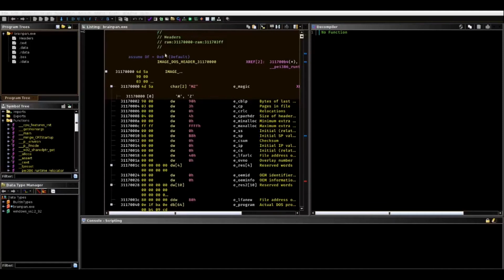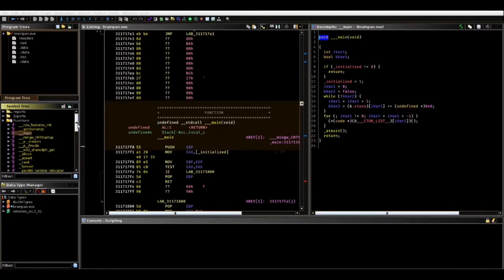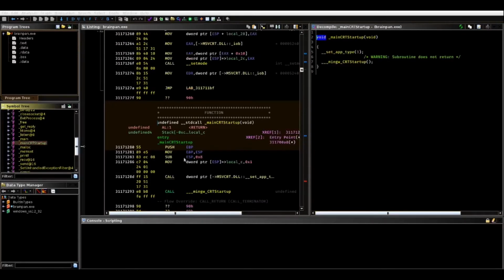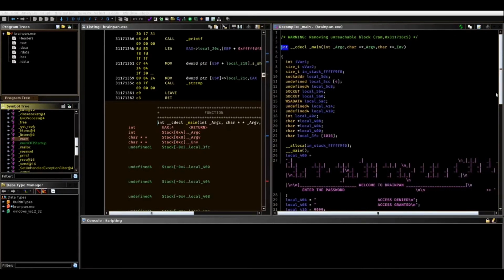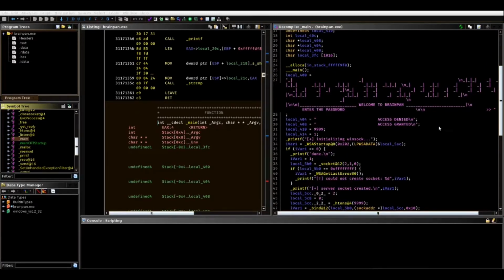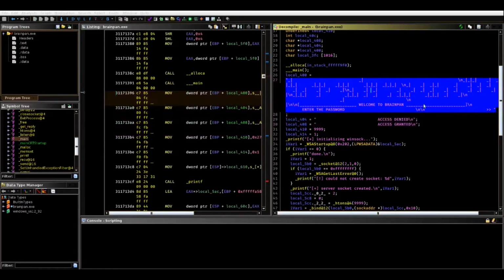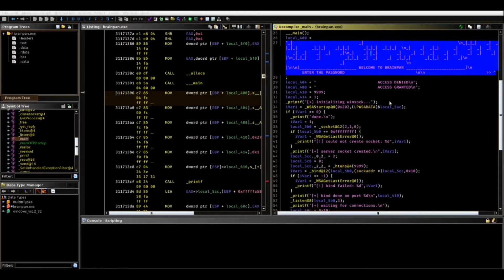Here I loaded the Brainpan executable into Ghidra, did an analysis, and when you look at the functions over here, it's pretty easy to work your way through and find the main function. The main is right here. I am going to focus more on the decompilation result as it's pretty good. The first thing that you see here is the nice prompt that we got that said, "Welcome to Brainpan, enter the password." Now there's some WinSock stuff going on.